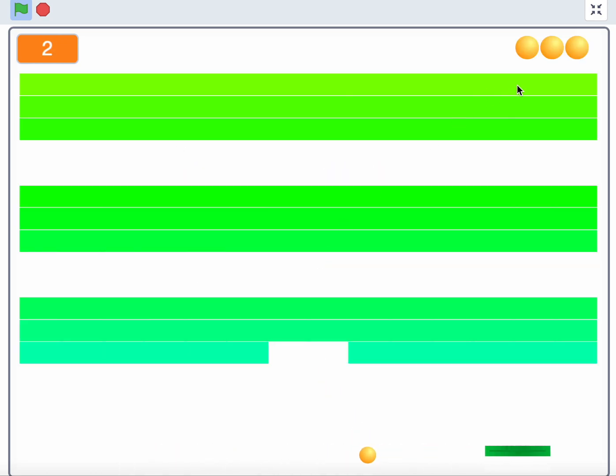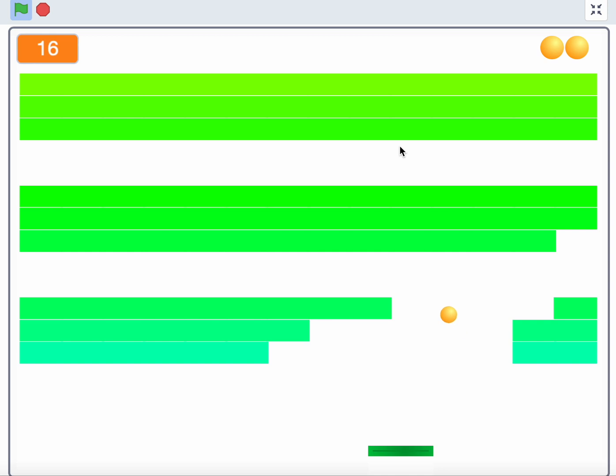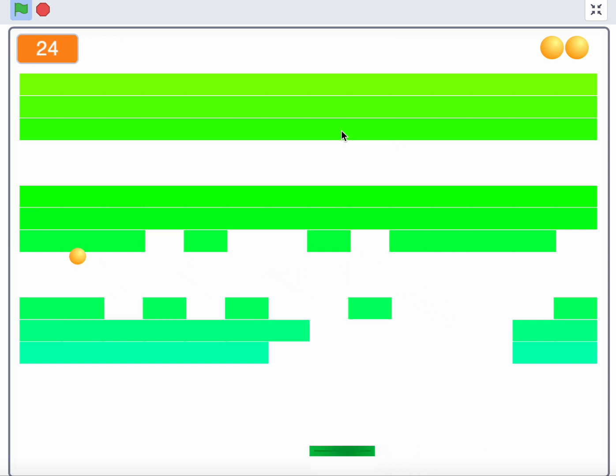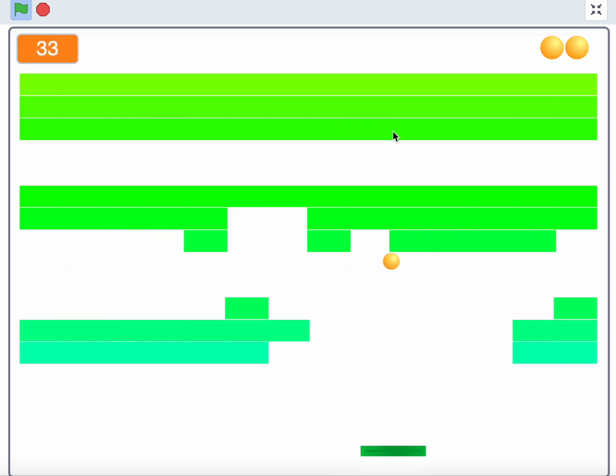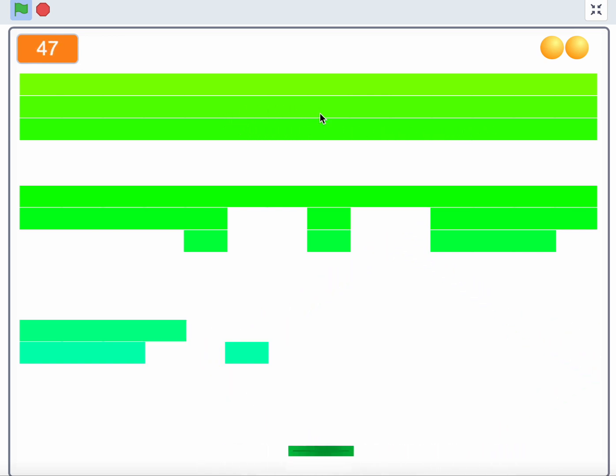Notice that I also have 3 different balls up here, so it keeps track of how many balls are left. Let's see what else is kind of cool or fun about this game. If you do get the entire row off, or if you get all the bricks gone, then a new set of bricks shows up, and you can keep playing the game as long as you can.